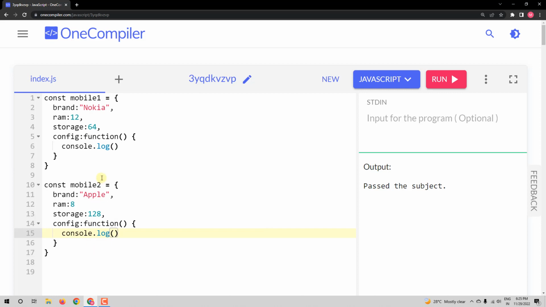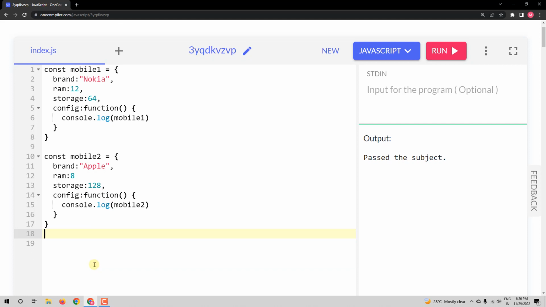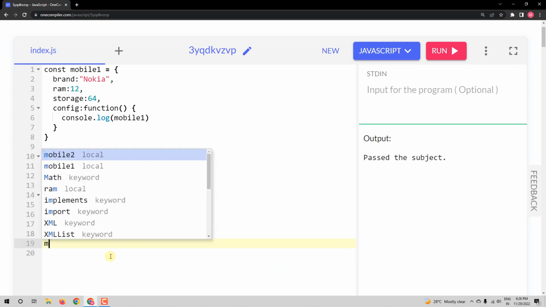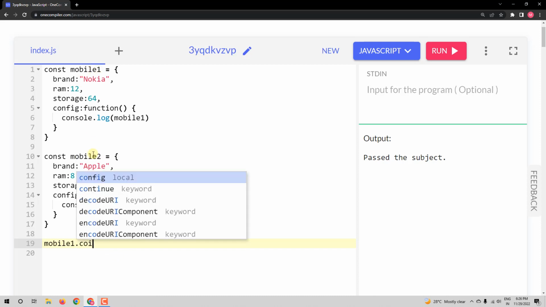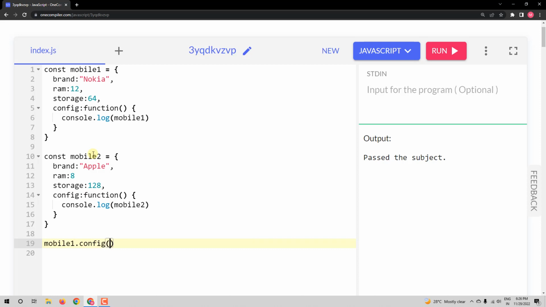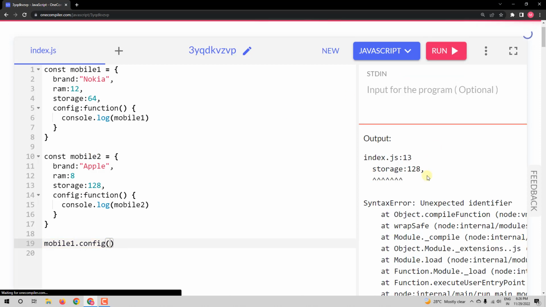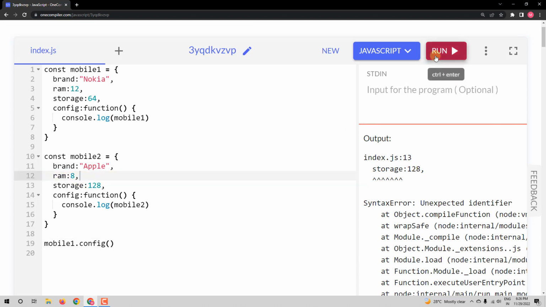Now let me print out or log to the console this data. So I'll say mobile1, and here I'll say mobile2. So here let me say mobile1, which is my object here, mobile1.config, and let me run this. I get an error because I have missed a comma here. So let me run it once again.